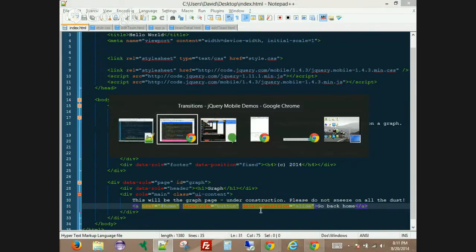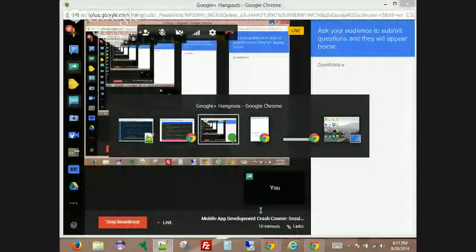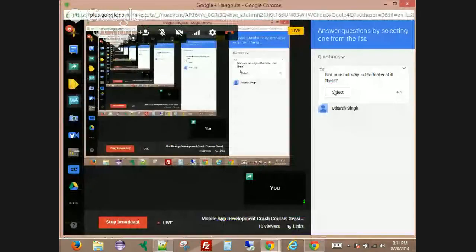So now if we go back to our app, and this is not our app. Okay, hang on. So Raj was asking about why the footer is still there. Let me double check that.